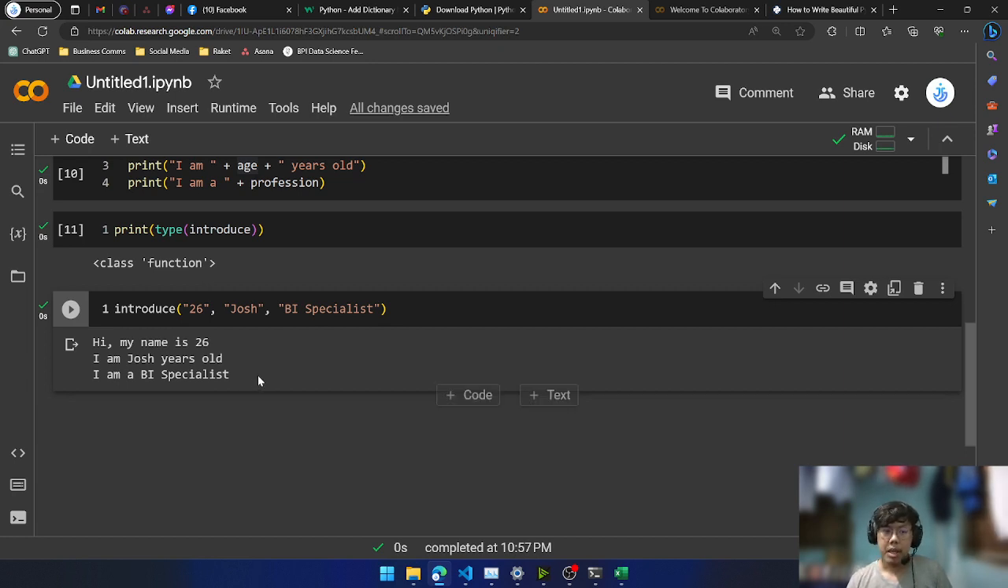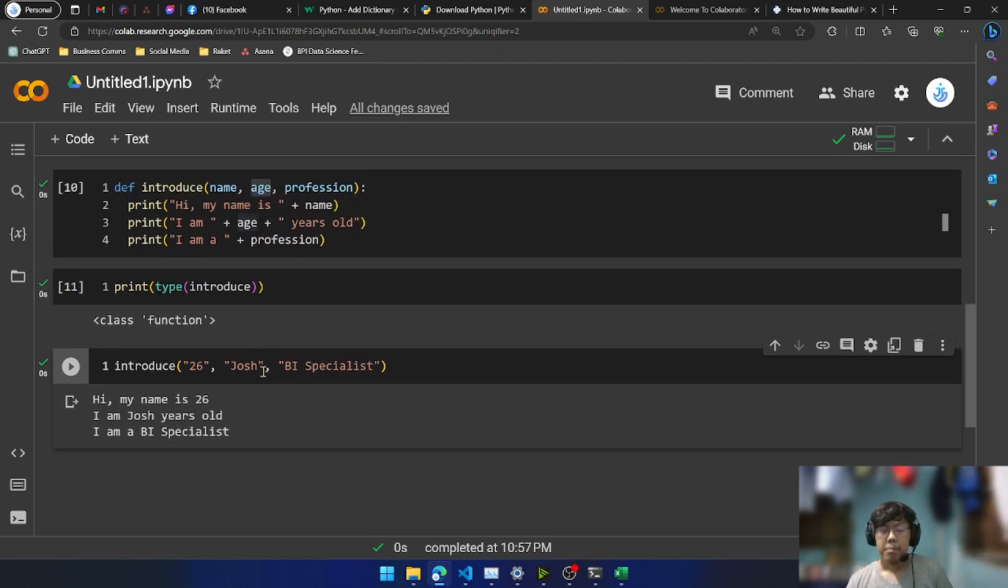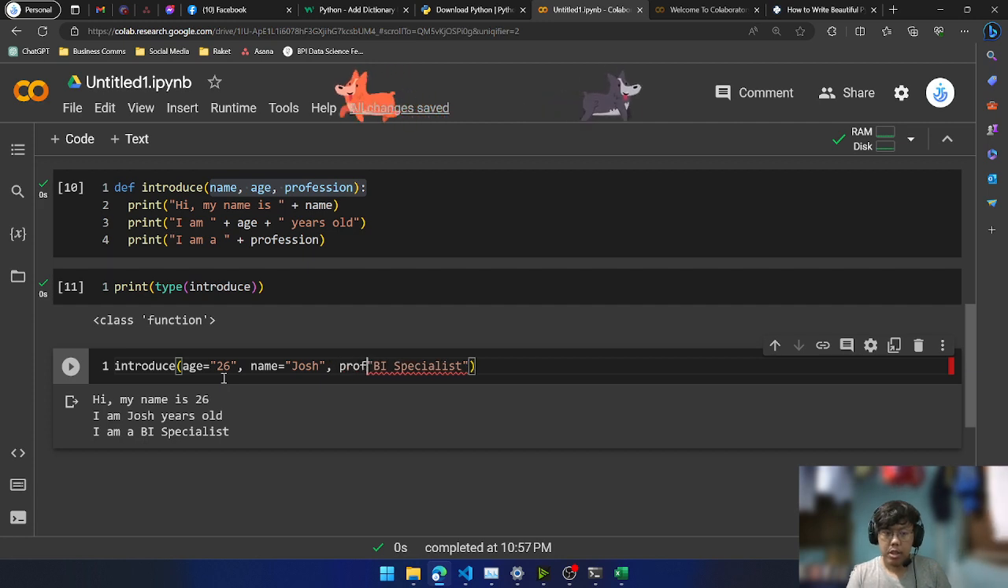All right. What you can do is this. Pwede niyong gamitin yung parameter name. Kunwari ito, age to, di ba? Age is equal to 26. Josh, sorry, name is equal to Josh. And profession is equal to BI specialist. Ganyan. Let's try this.